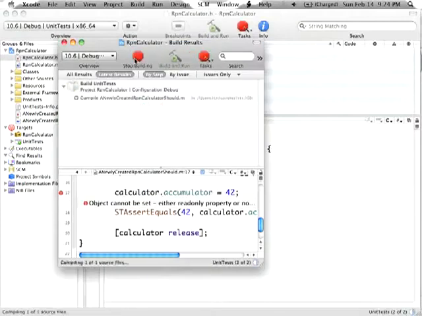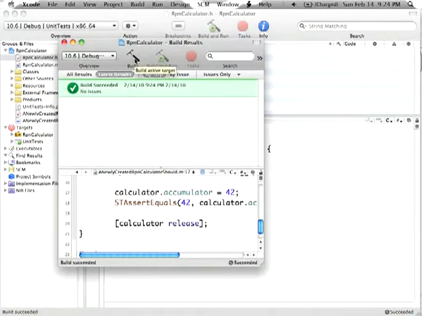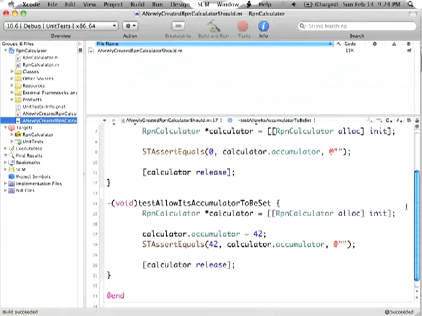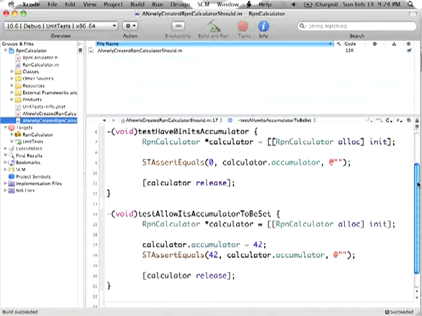Build the tests. Excellent. Everything's passing. I've got a second test. Now I can go back and look at my test code. Notice that there's a whole bunch of duplication. Both methods create a calculator and release a calculator. In the middle is what's different.